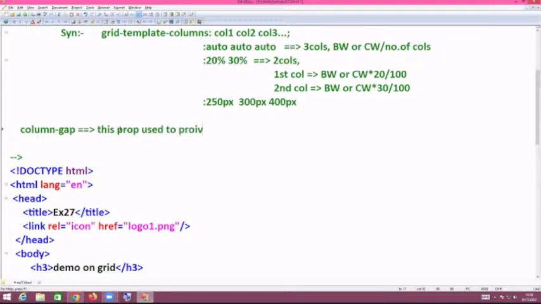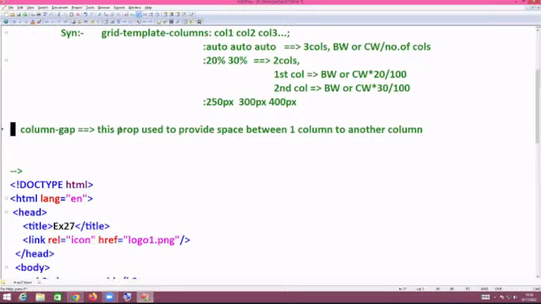The purpose of this property is to provide the space between one column and another column. Indirectly, it's a column to column gap.